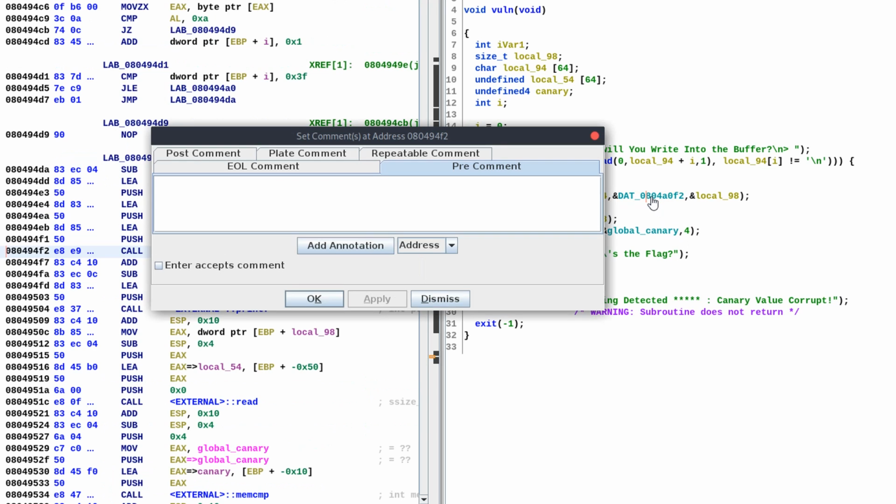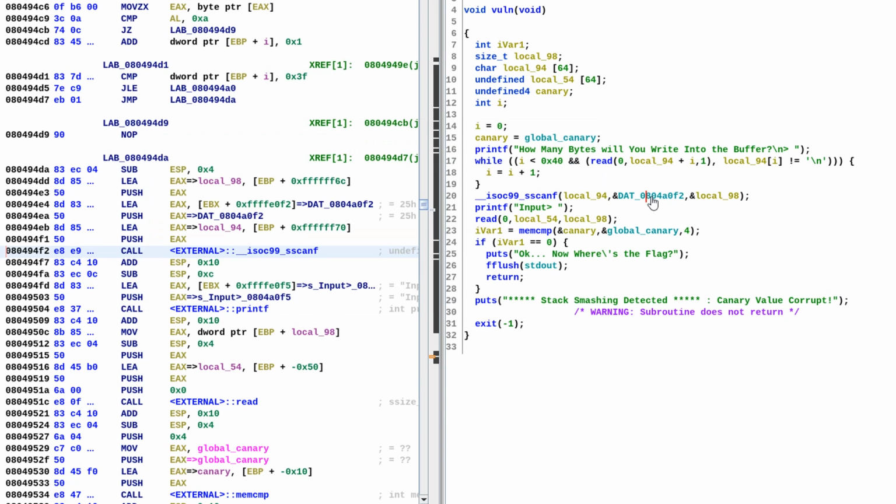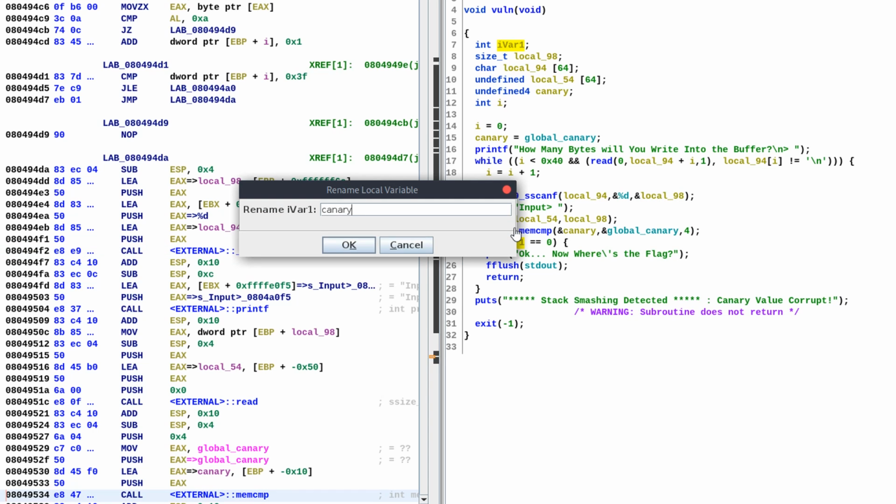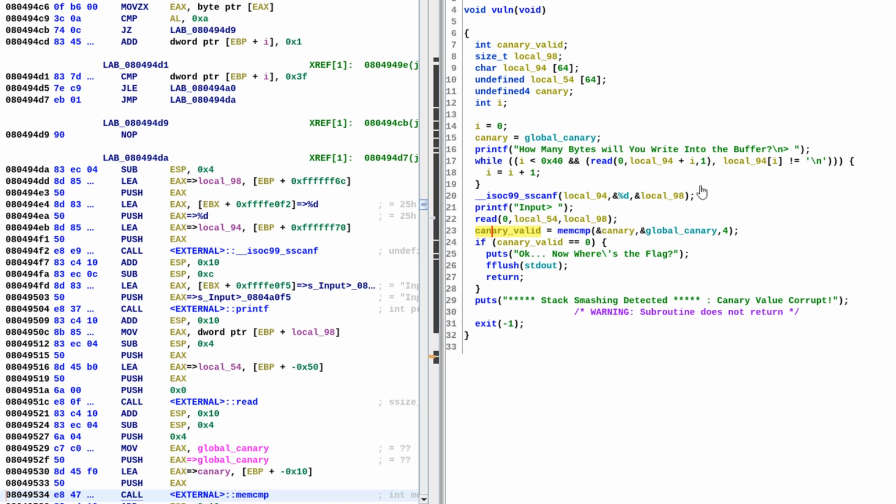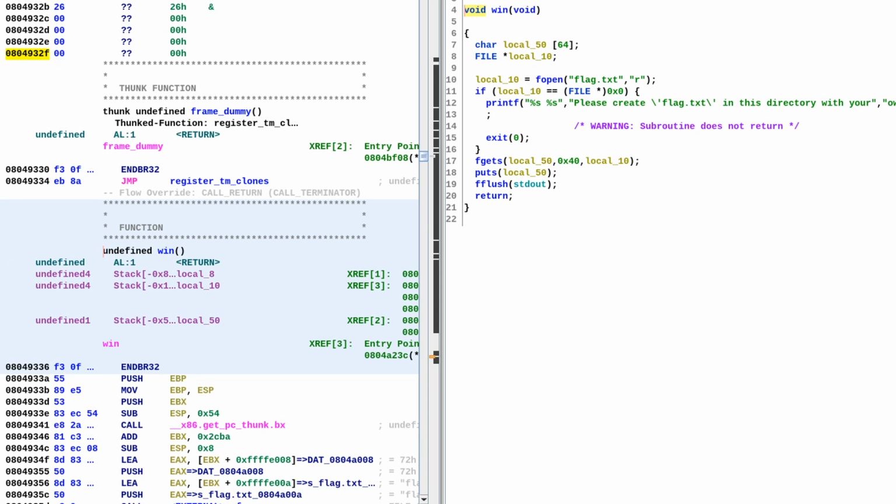You can see it's %D, so I'm going to rename that. Oh, that was a comment. I'm going to rename it to %d. And we can keep going through in that fashion. This is going to check and see, does the canary match? So canary valid, let's say. And if it is, it's going to give us the flag, or well, we're still going to need to then return to this win function.